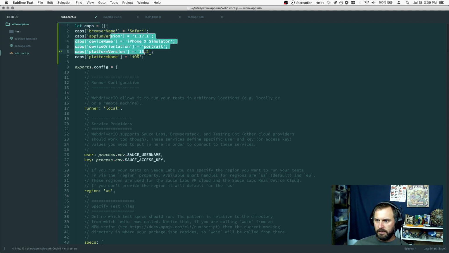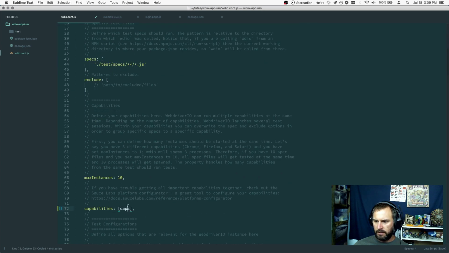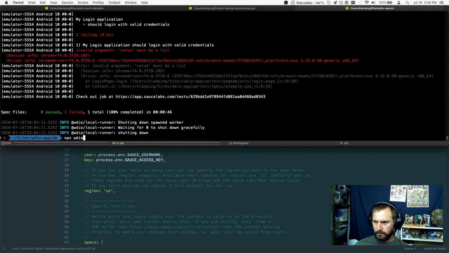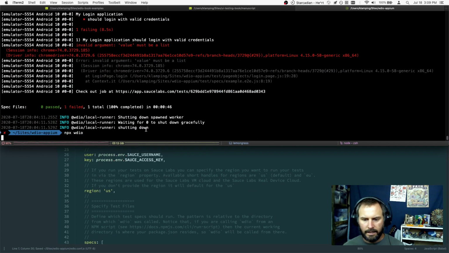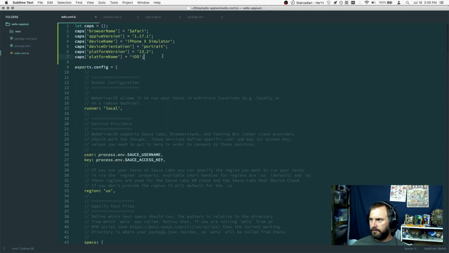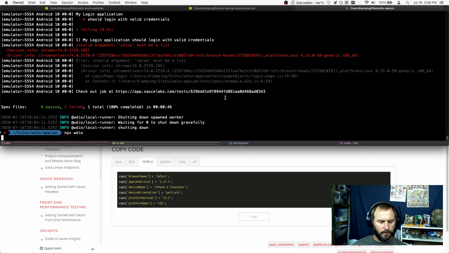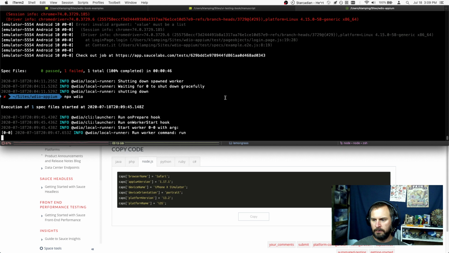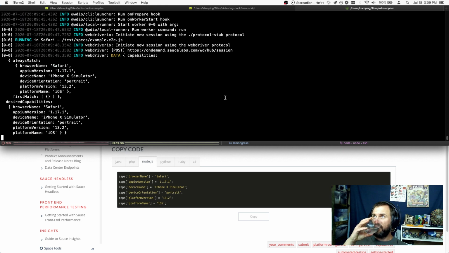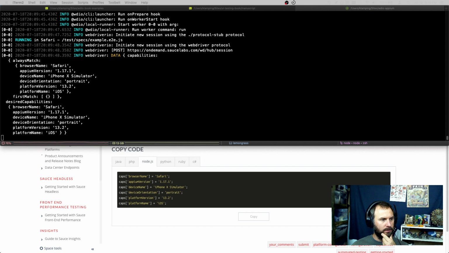Because I might be switching these capabilities in and out, I am going to go with having it at the top of the file and then just reference it here. It's just going to be easier for copy paste. Let's run this test again and see if that works. So now it's running on Safari in iPhone X.